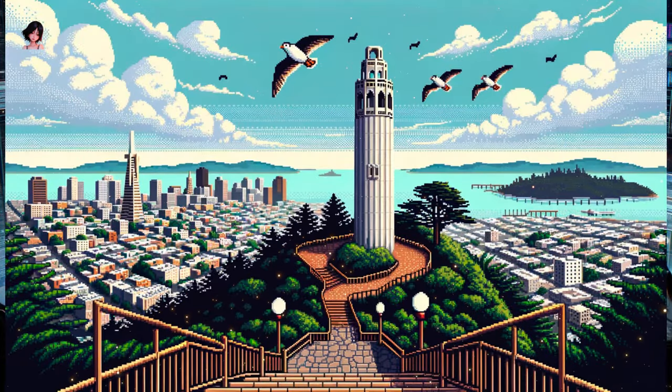Pixel art scene of Coit Tower standing tall on Telegraph Hill, with a panoramic view of the city below and birds flying around. DALL-E 3's versatility shines here, as it ventures into the realm of pixel art, capturing the iconic landmarks of San Francisco in a nostalgic and digital medium.